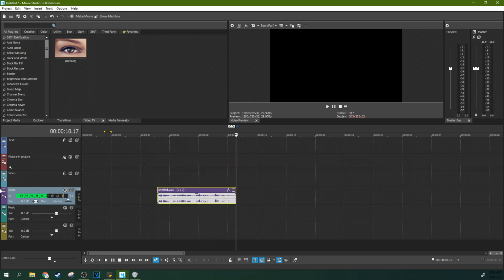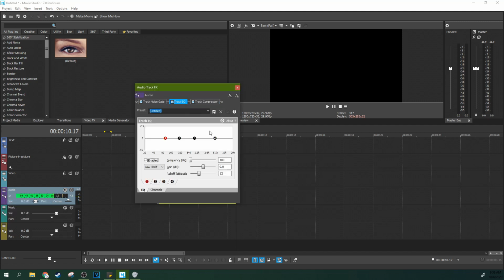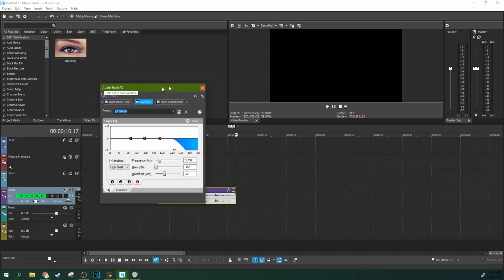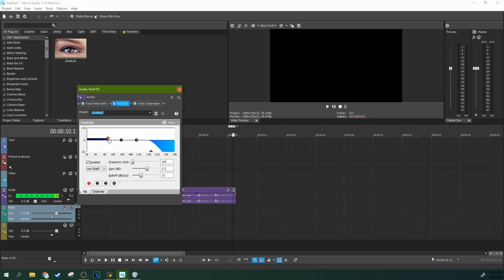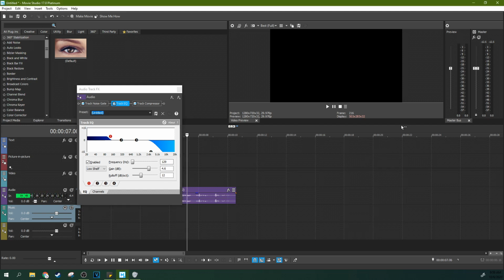All right, a couple things we can do here is go to the track effect and the track EQ. We're going to do a roll-off, get rid of some of those higher sounds. And we're also going to kind of bump the bass up just a little bit.